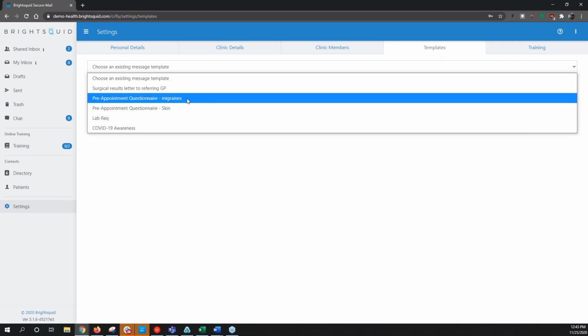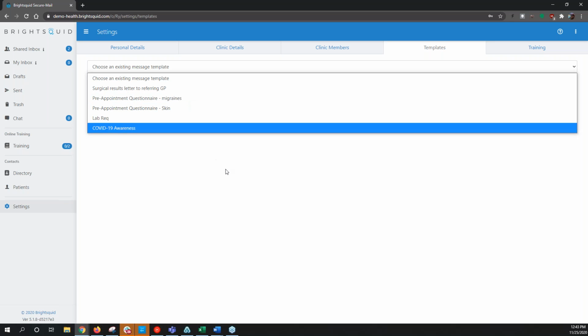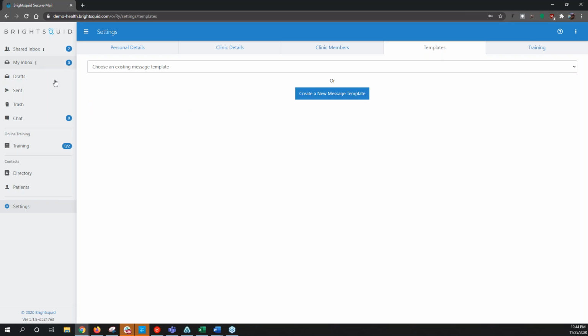Pre-appointment questionnaires, these are top of mind for everyone I talk to these days. This is the idea that we can ask a patient a series of questions before they come in for their appointment, so we can better focus that precious time where they're actually in our clinic or connected over a Zoom call for that matter. So let's go now to the composition page.